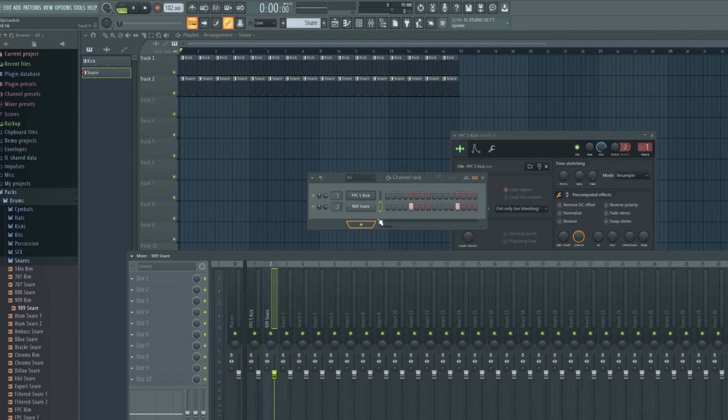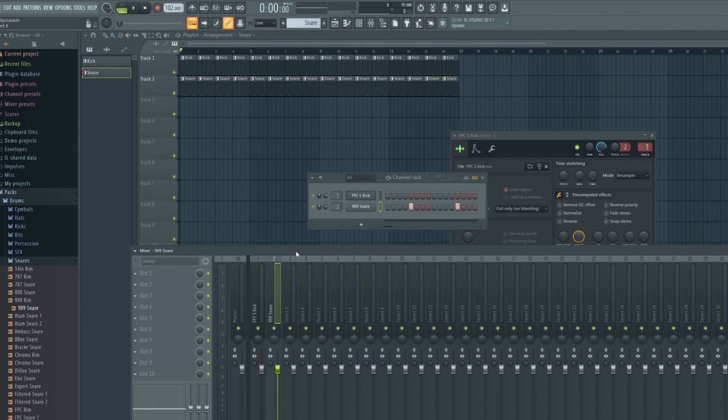What I'm going to do now is level them, because the snare is too loud and the kick is kicking quite hard. So we're going to make it a little bit more silent. So let's pull the volume fader here. Something like that, so it sounds a little bit better.